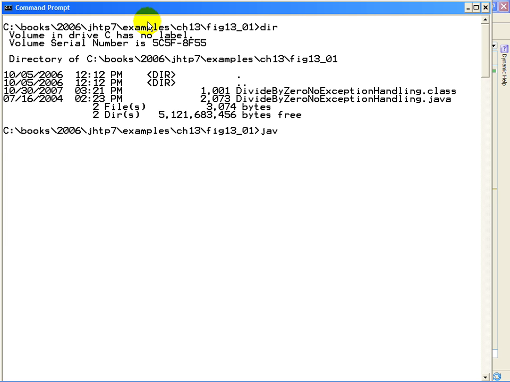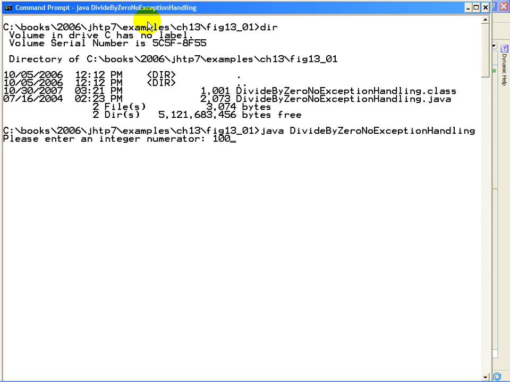So I'm going to execute this from the command line here by typing java and the name of the class, which will launch the Java virtual machine and load up this class. And you'll see that it now prompts me to enter the numerator. So let's say I type 100.